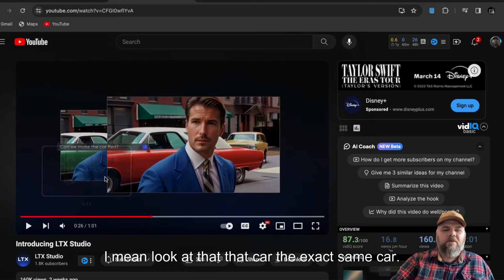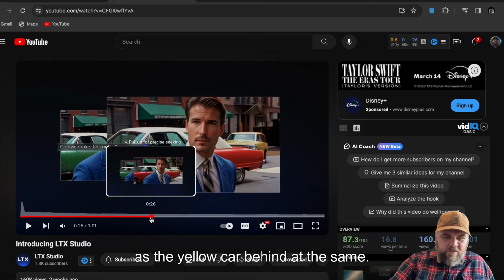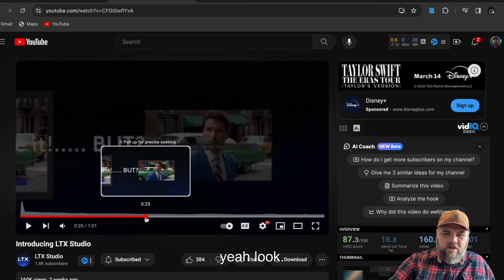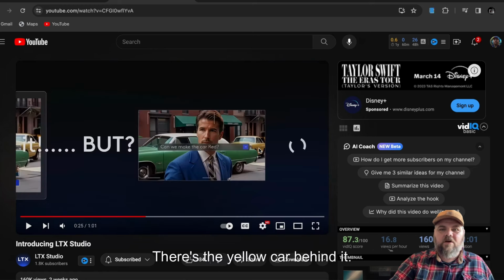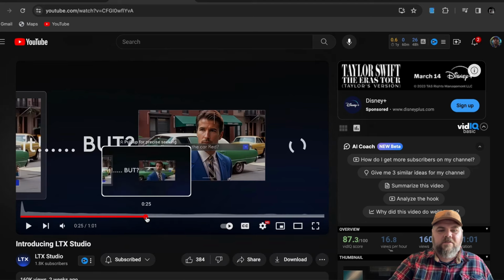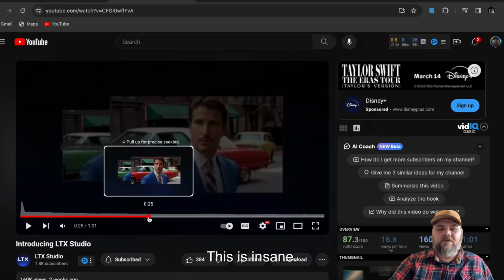See that? I mean, look at that. That car is the exact same car. It's red. The guy in the suit's still the same. Is the yellow car behind it the same? I don't know, I didn't catch that. Yeah, look, there's the yellow car behind it. I mean, this is insane.